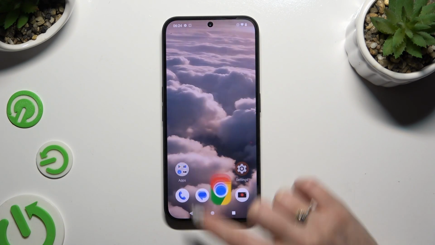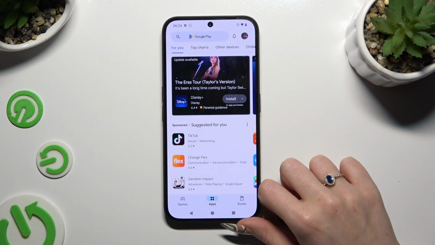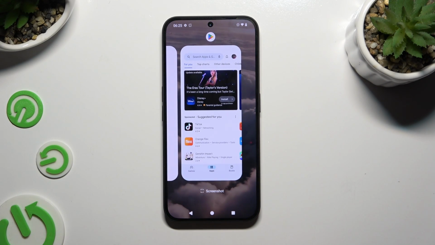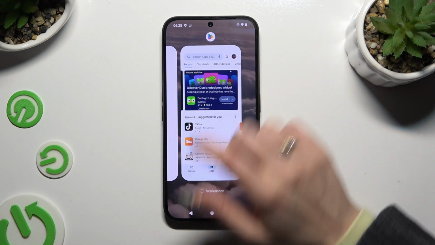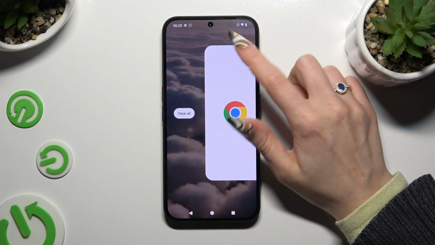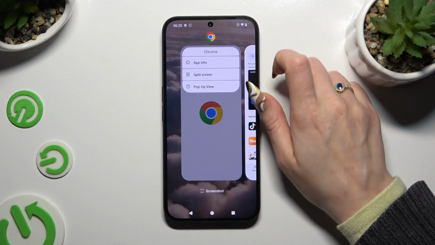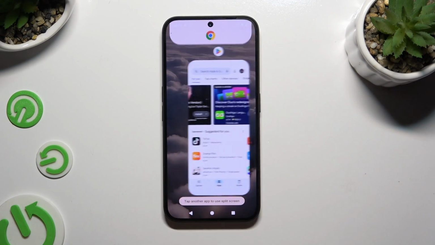In my case, Chrome and Play Store. When you're ready, access them in the background and decide which one you wish to use on the top half of your screen. Then click on the icon of it and select split screen from the list.